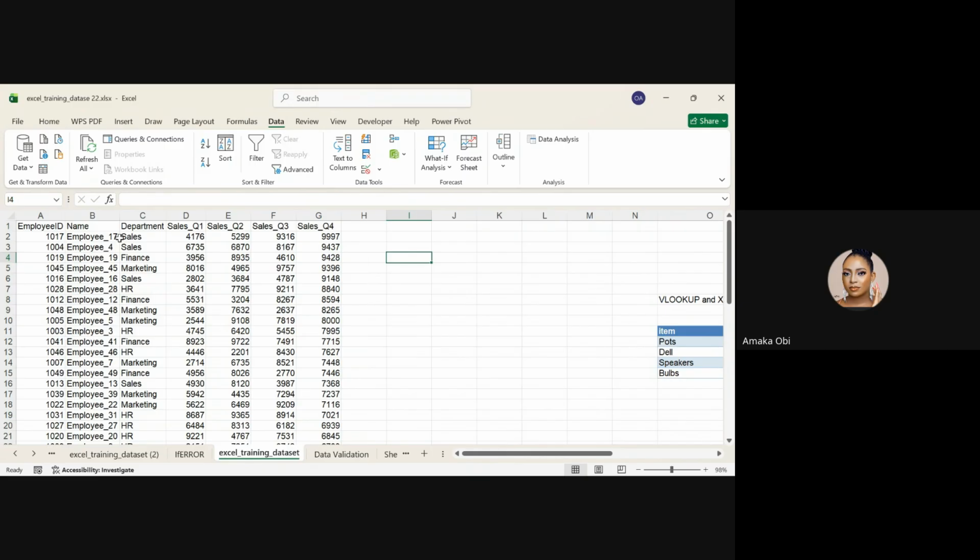Now filtering is like you're trying to hide things that you do not need. You just want to see the things you need. You're not deleting them per se. You just want to see the things that you need from your data sets.